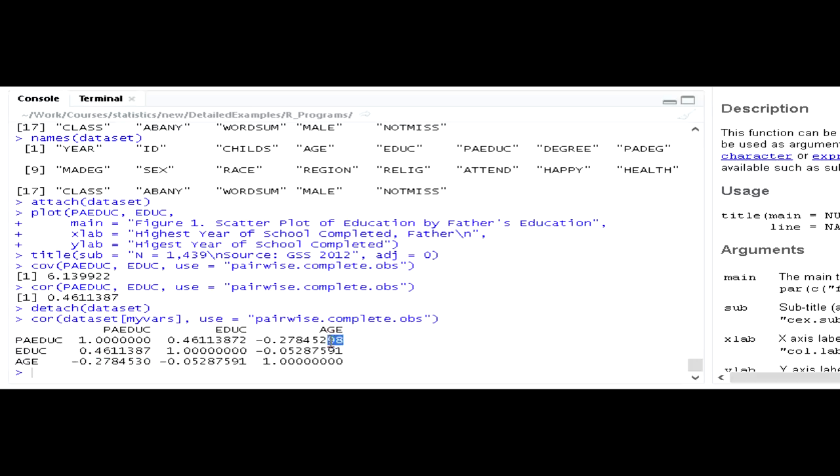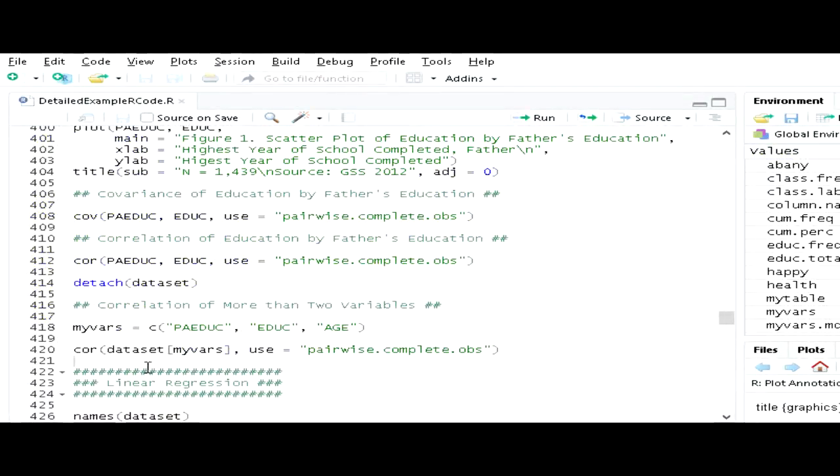Notice that this element is the same as this element. This element is the same as this element. This element is the same as this element, because there are actually some redundant elements here. So technically, we could just look at the lower triangle here and interpret the results. But R just prints the entire matrix so we can see everything, although we don't actually have to look at these results because they don't tell us anything new. Okay, so that's basically how we do measures of association for interval ratio variables in R.